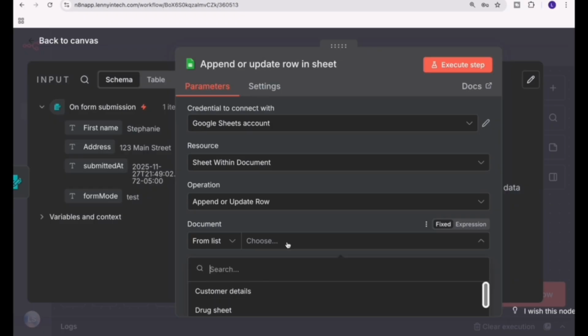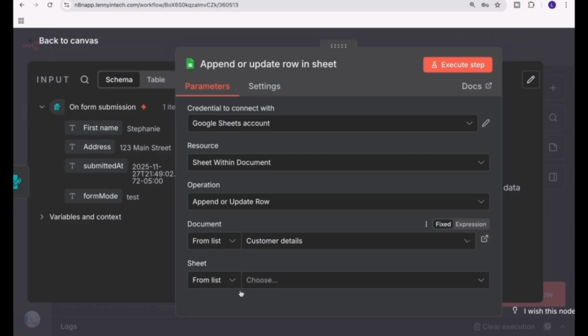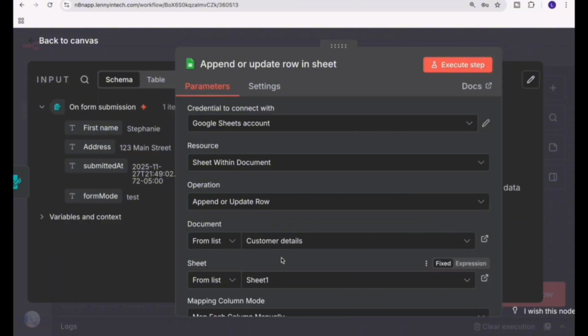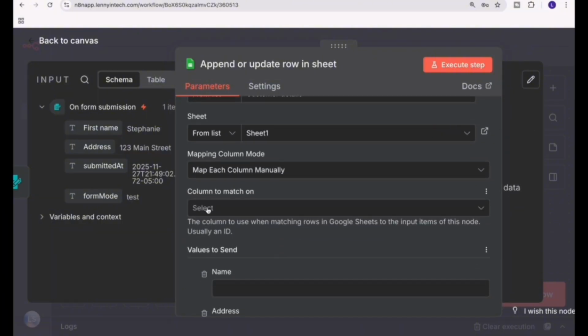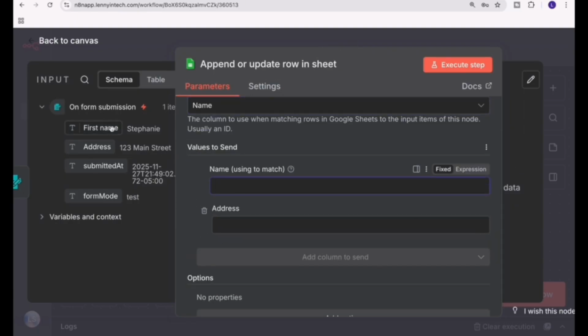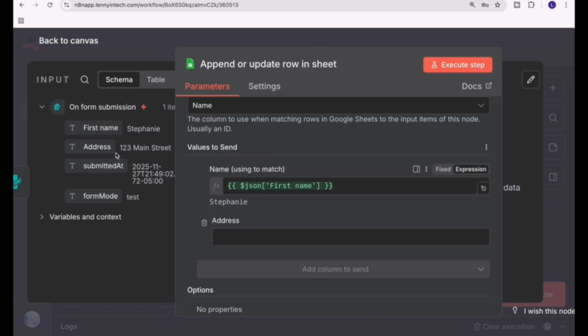And then under the document list, I'm going to choose the spreadsheet I just created. And then for the sheet, I'm just going to select this exact sheet. And then in terms of the column, it's asking for the columns to match on. So I'm just going to match on the first name. And then inside the name, I'm just going to drag the name here. And then for address, I'm going to drag address.